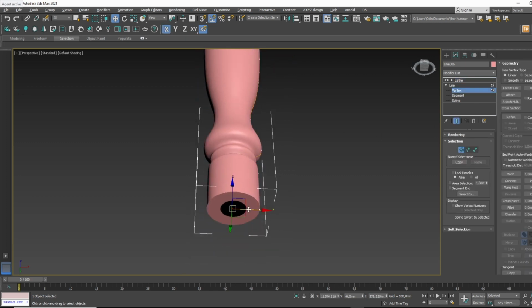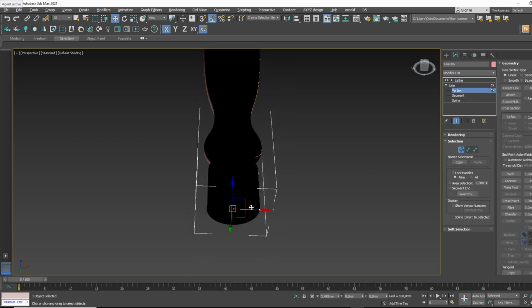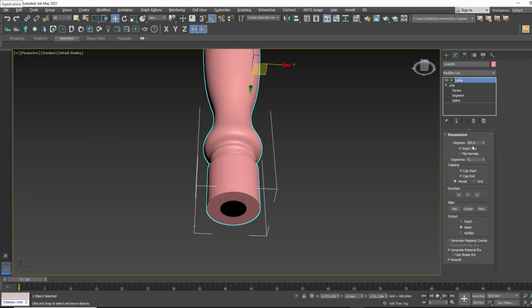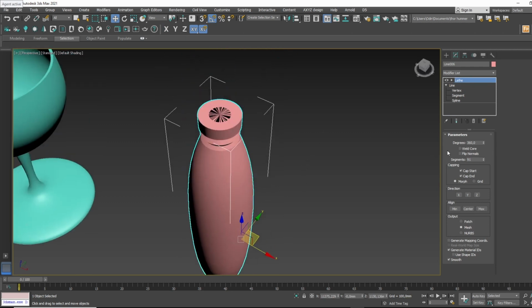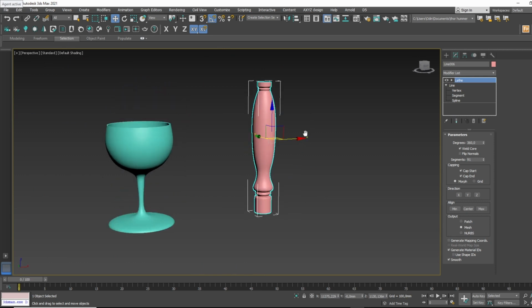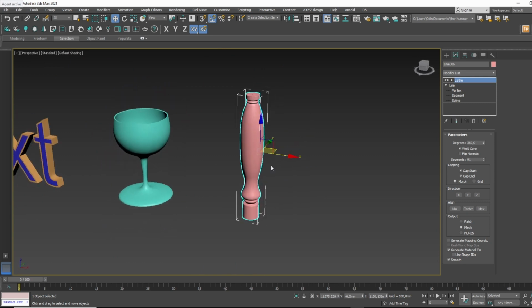I don't know what's happening here. Yeah, never mind, it's from the bottom. Okay, now this is a feet, a chair feet.